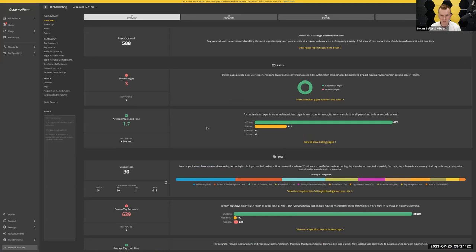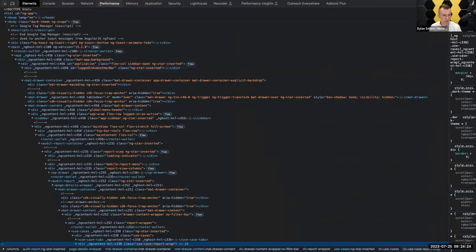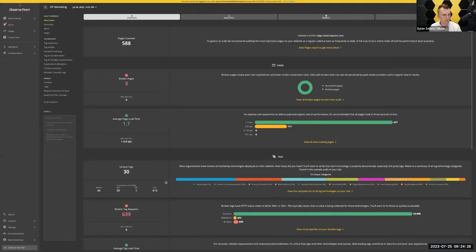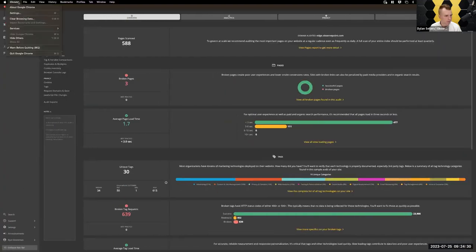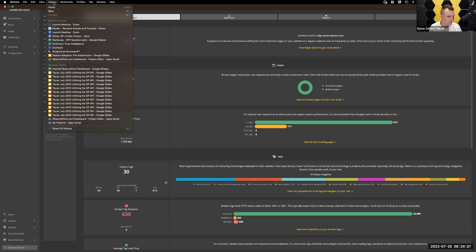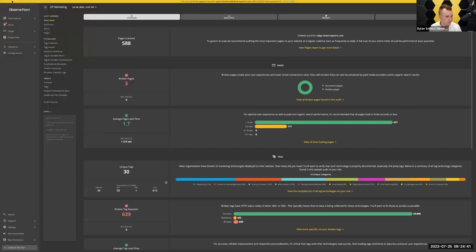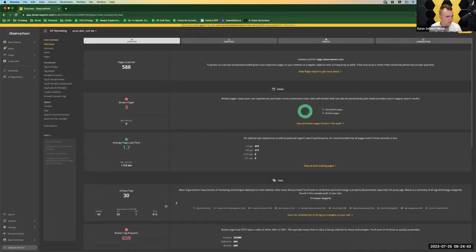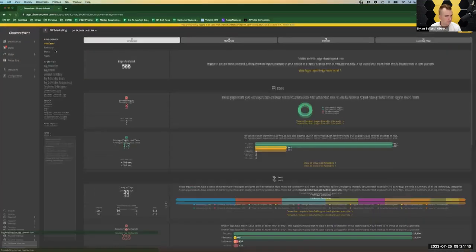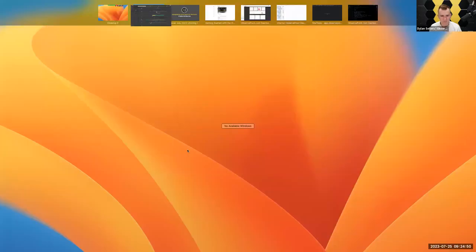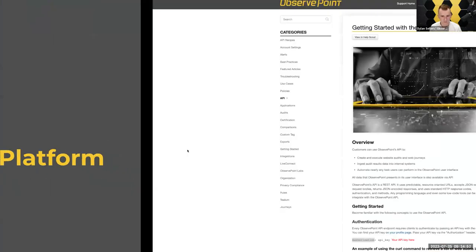So I'm actually going to go over to this tab here and go to the network ribbon, the dev tools. I'm going to clear it, and I'm just going to go ahead and refresh the page. I still don't remember the hotkey for refreshing a page. I think it's Command R. I'll just not go full screen here for a second. Refresh.